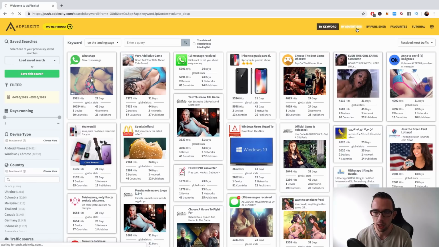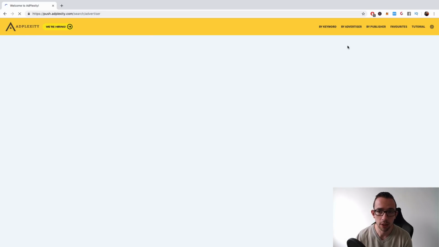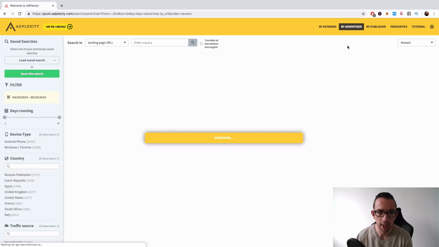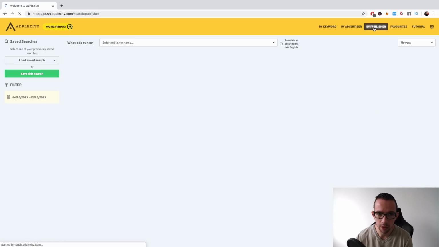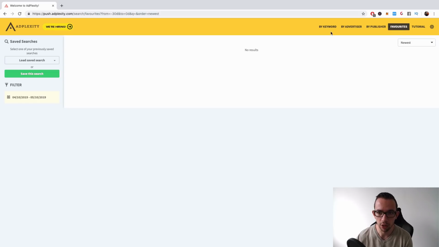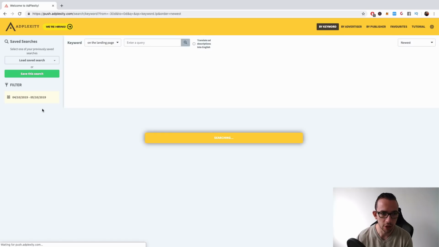So that's basically how you browse it, how you look for it. But what would happen if you go by advertiser? What do we get then? So what did just change? By publisher. Enter publisher's name. Is there a drop down? No, because it's still in beta, right? So there might not be full features just yet. Favorites, no favorites. All right. So let's just do apply filter to see what we get.